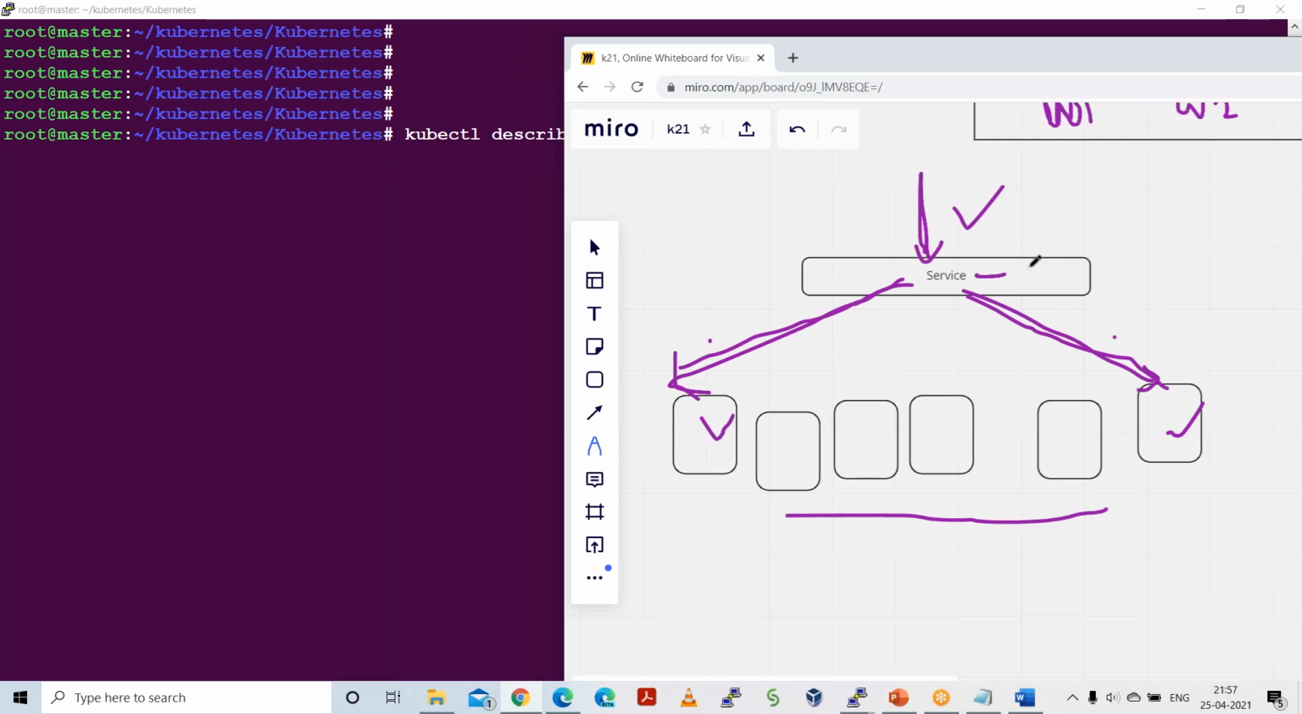Think about one situation. I have a service port number, let's say 7001, and the application running inside the container is on 80. This port should be correct. You can choose any one of these ports and map it here. But if the destination port is wrong, then it will not fetch the information, because nothing is running on port number 82 inside the container.